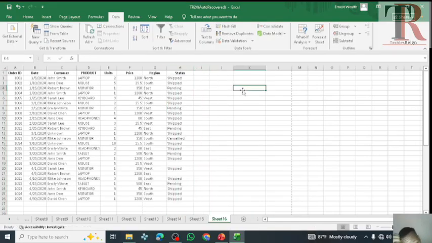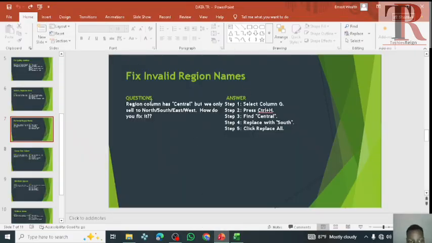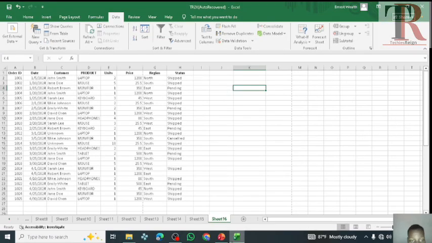And now in our region, we don't have Central again. We have automatically answered this question. We should fix it, and we've converted Central to South. Now I want to explain something.